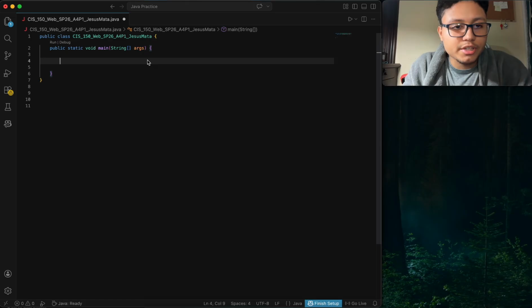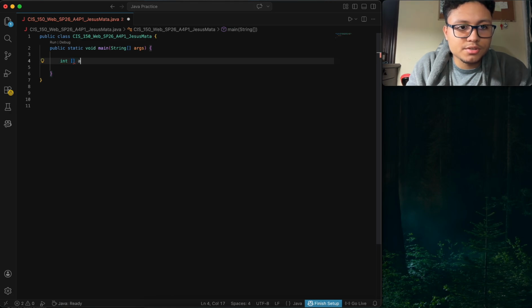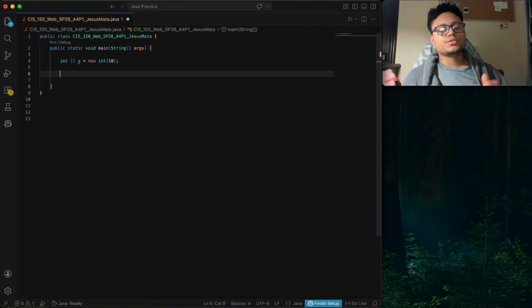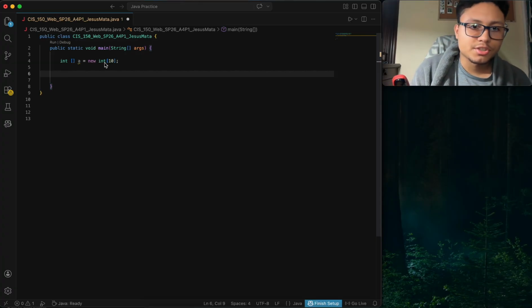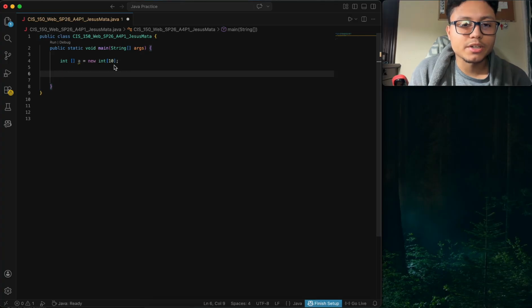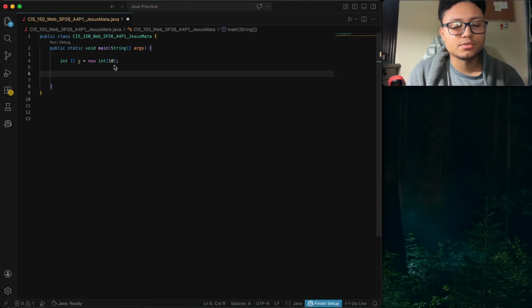So let's create our array, which is going to be this int. And then we have the name of the array equals new int, and then this. Okay. So we just created our array using integers, and here we have the array length, which equals 10. So it will have 10 elements in total.